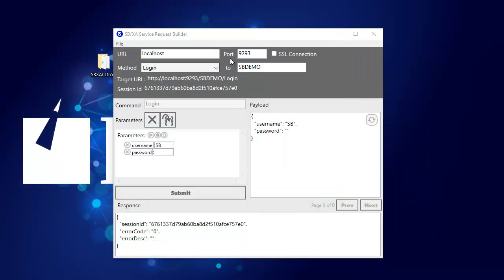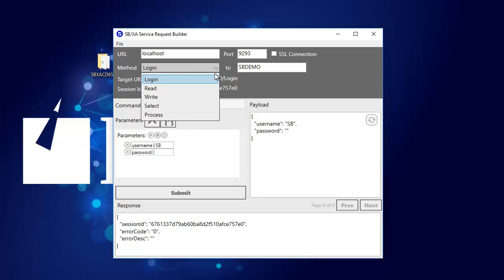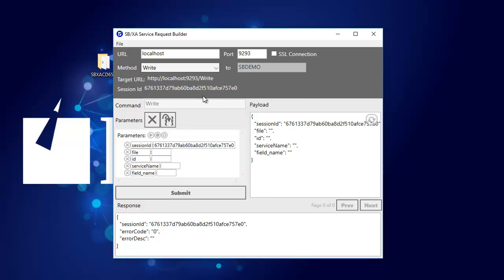In the Service Request Builder, click the Method list and select Write. The Service Request Builder parameters change to match what is required to invoke an SBXA file write service. It automatically provides one parameter for a field to be written to. You can add additional fields to be written to if required by clicking the Add button, but we will not do that for this example.